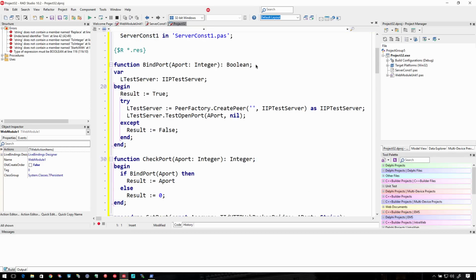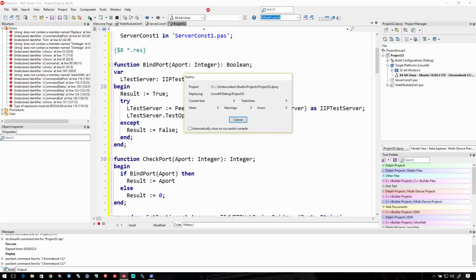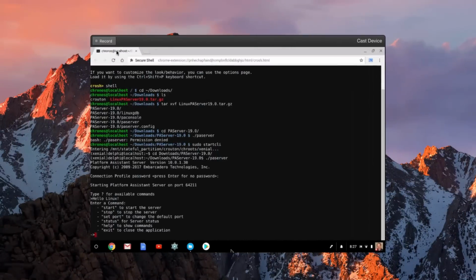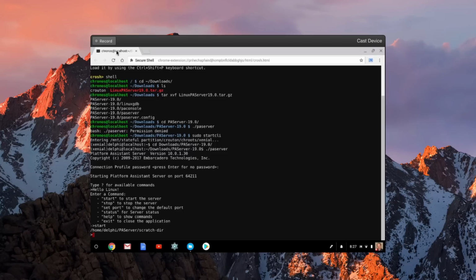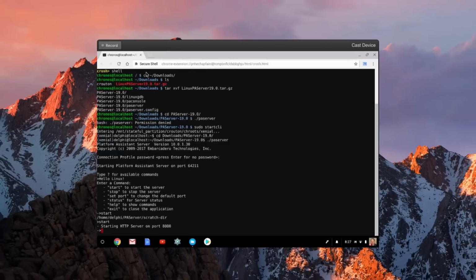So let's go ahead and just deploy it. Target platform, Linux. So we come over here. We've got the window pops up. So we're going to type start to start it up. I got to type start. There we go. Starting HTTP server on 8080. So now the server's running on port 8080.